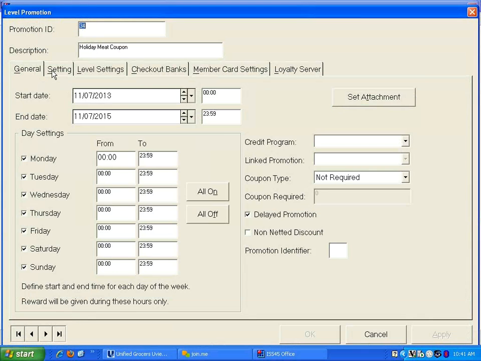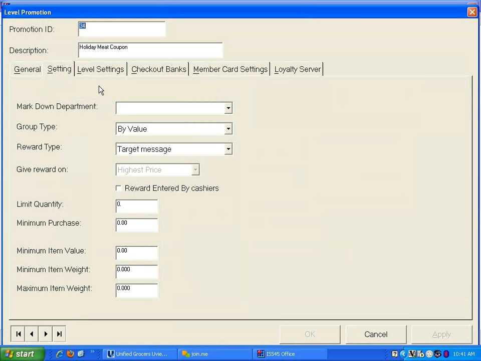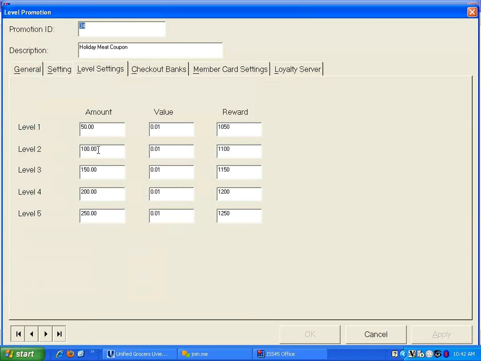Holiday meat coupon is. So this is set, the group type is by value, the reward is a message. So if they spend $50, it's going to print some sort of coupon, and this is the coupon number. Spend $100 and they get this coupon. Spend $150, they get this coupon. So you can have different dollar amounts, and then it gives the corresponding reward for that.